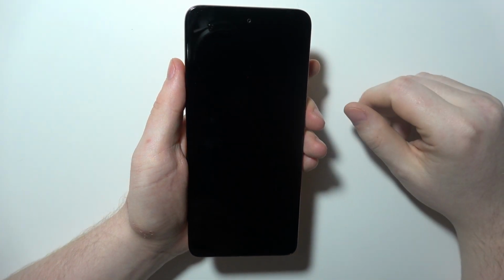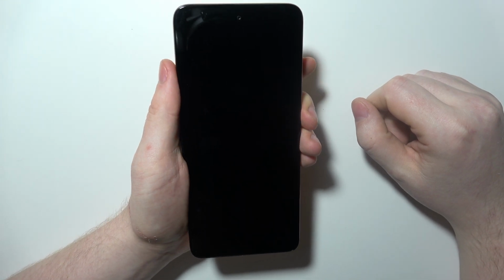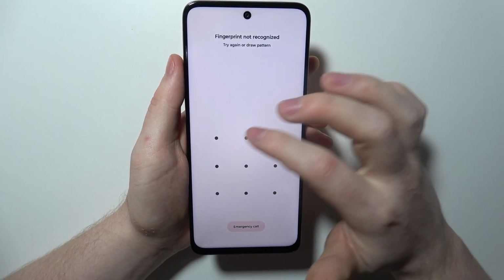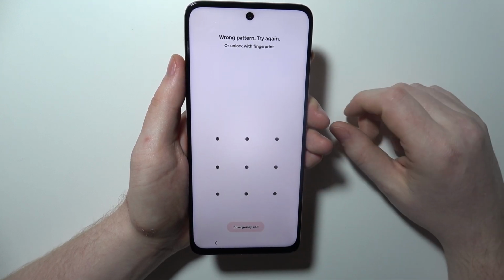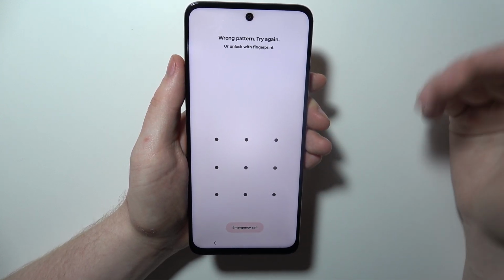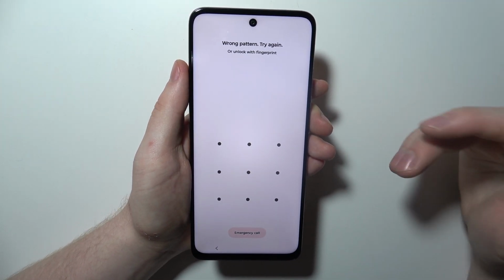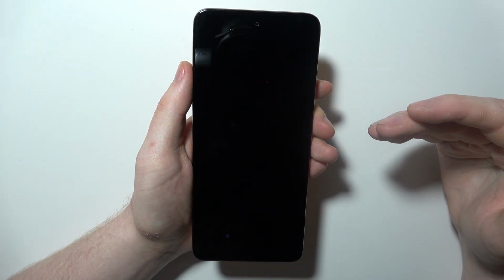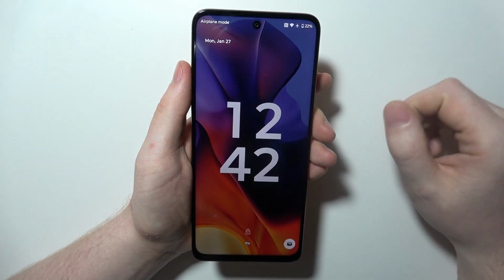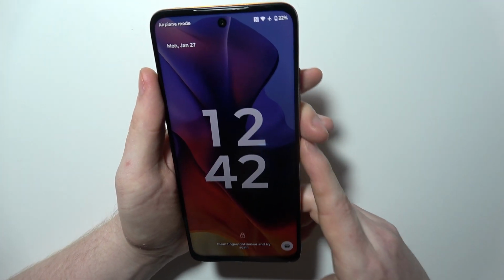To bypass a lock screen on Motorola Moto G15, as you can see right here, I have my lock screen set. And I forgot it, so I cannot unlock my phone. What we can do to actually unlock it is to perform a hard reset on our device. That means you will lose all of the data from your phone, and you will need to set it up again, etc. So if you agree with that, then you can follow those steps.